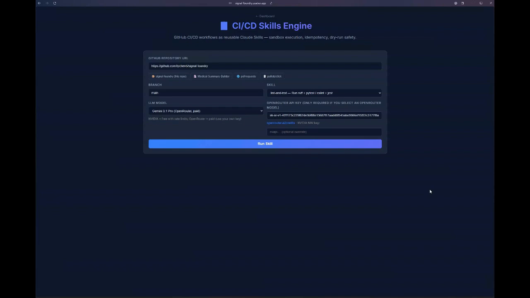So here in the UI, you can see the inputs: the target repository URL, the branch, and the skill built in here, and the mandatory toggle to run a skill.